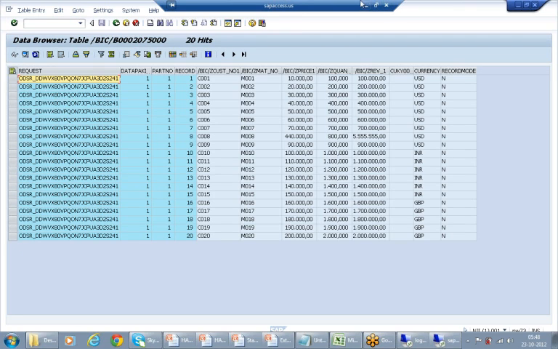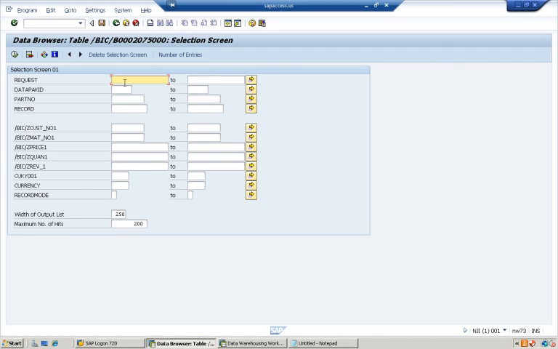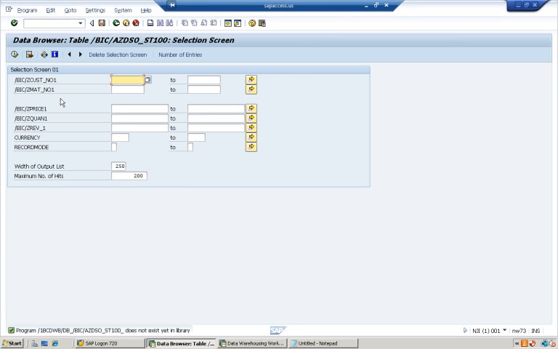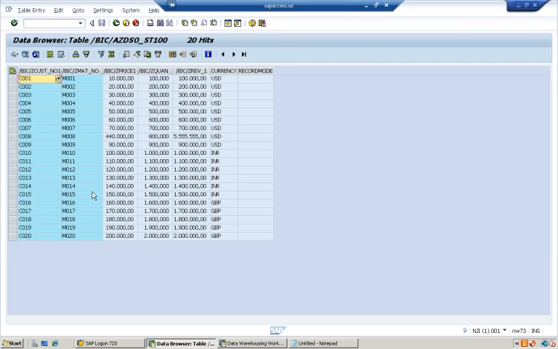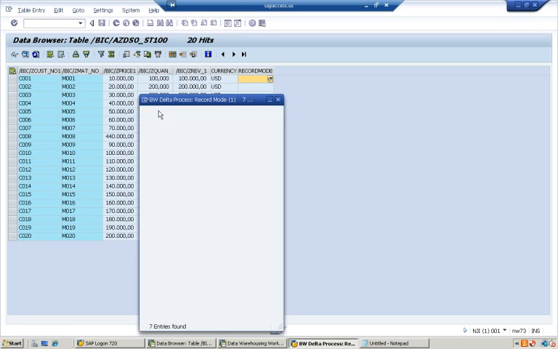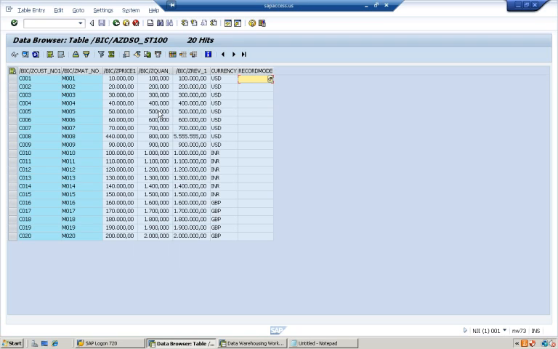Okay, so from here, the change log table, data will go to your active data table. This will be the final table that you will be actually looking on. So your record mode has after image, that's why it's blank. Alright, so this is what happens when you load data to a DSO.